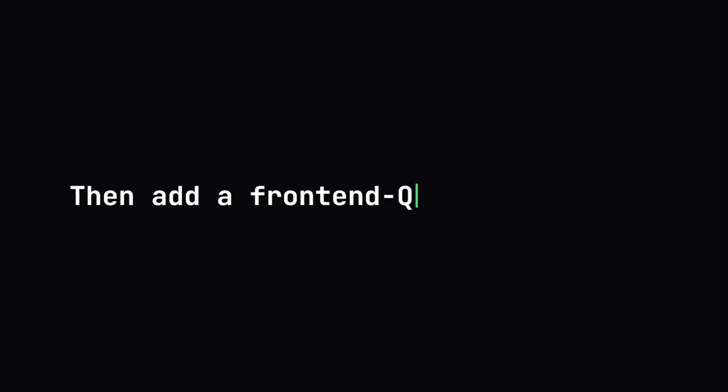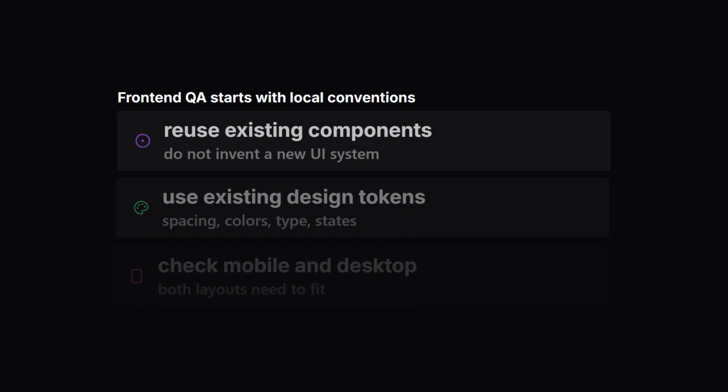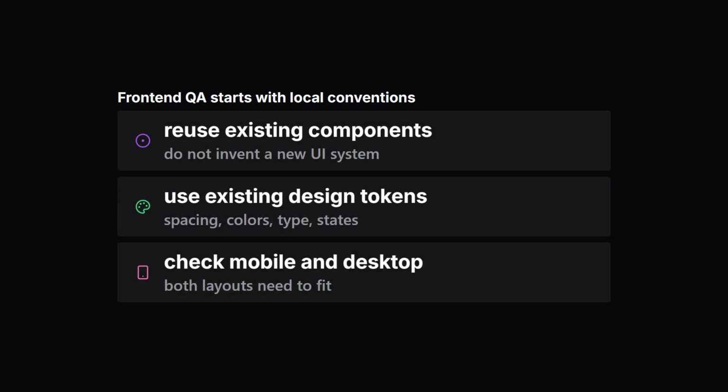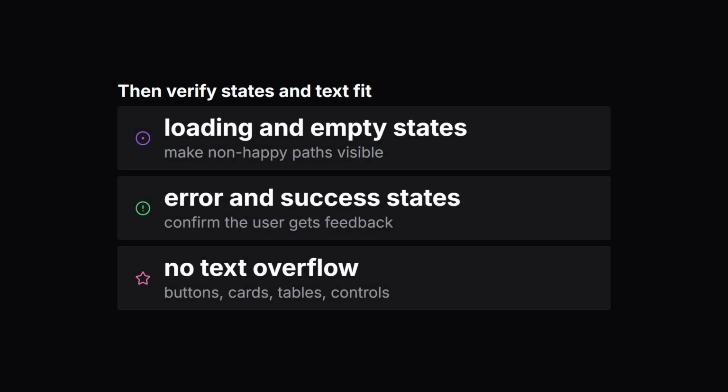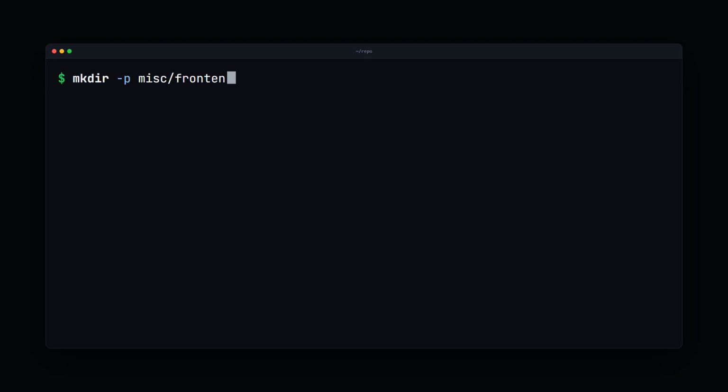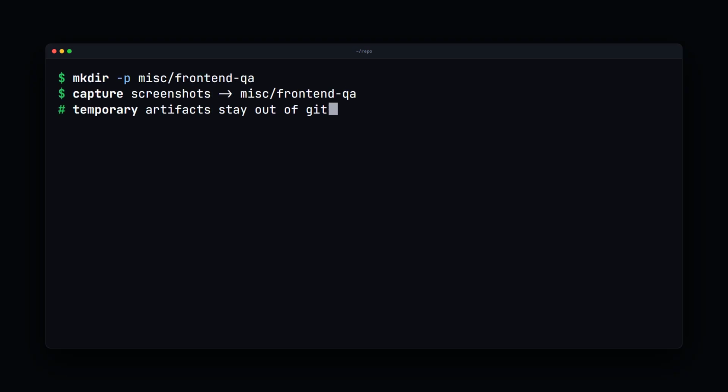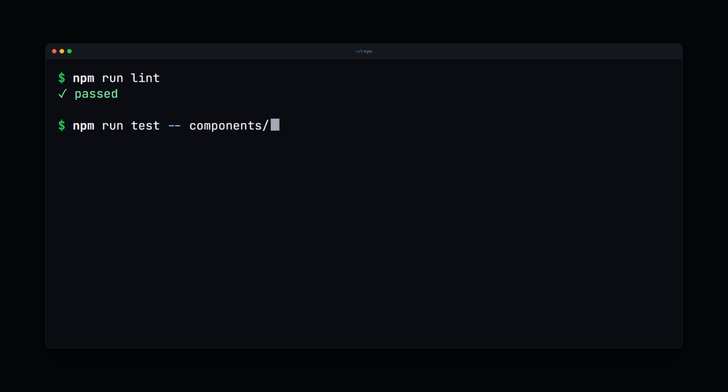Then add a front-end QA skill. This one should trigger after user-facing UI changes. The workflow should tell the agent to reuse existing components, use existing design tokens, check mobile and desktop layouts, verify loading and empty states, and make sure text does not overflow buttons, cards, tables, or form controls. If screenshots are needed, they should go in the temporary artifact folder from the repo instructions. The skill should also name the lint command and the focused component test command. Again, this is not complicated.